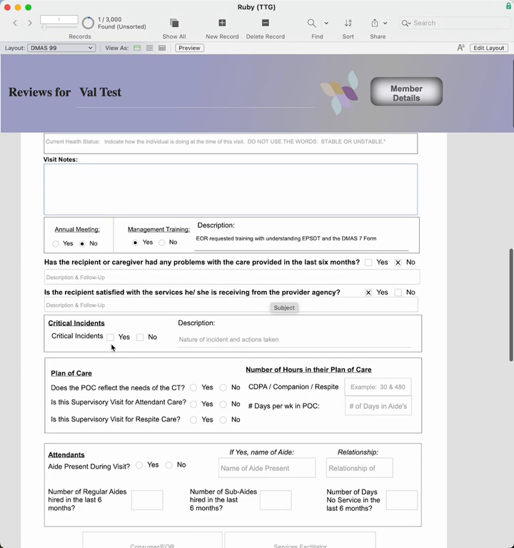Critical incidents, we're going to answer yes or no. If you answer yes, you need to describe the nature of the incident and the actions that were taken. Yes. Mary fell down a flight of stairs and she was taken to the emergency room.